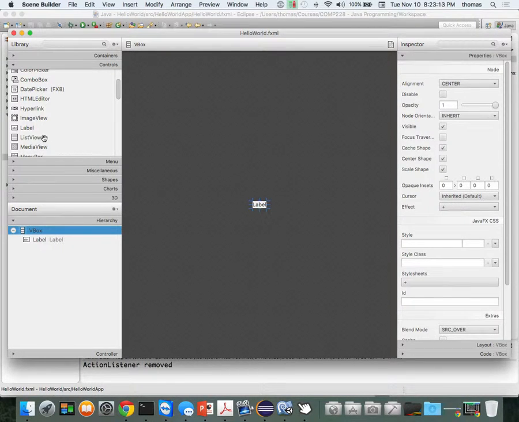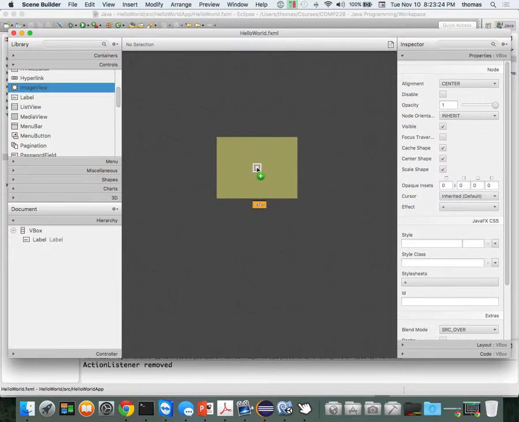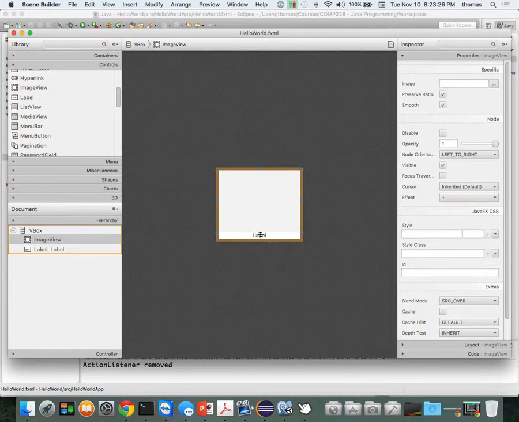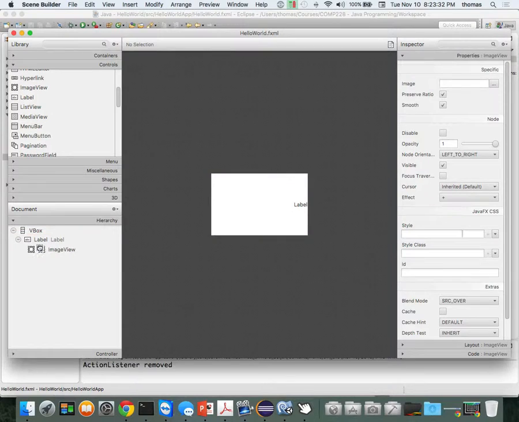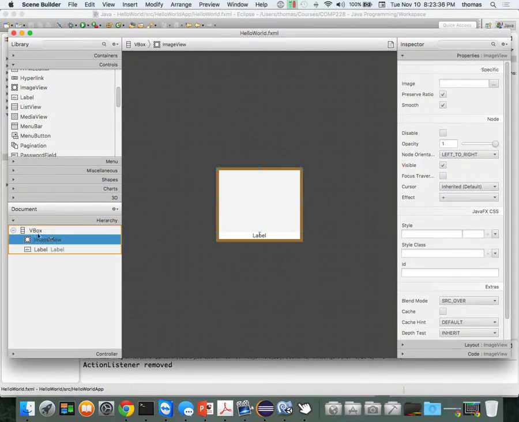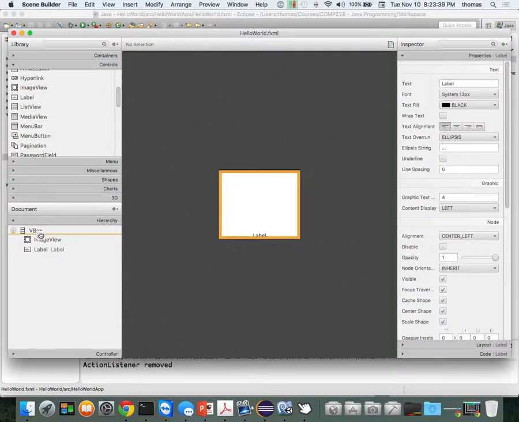Then I'm going to put in an image view. You'll notice they're all views: list view, image view, all kinds of stuff except for labels. I'm going to put the image view in here as well, and notice how the label is underneath the image view. If I switch around the hierarchy, well, that's not what I wanted. I don't want to put the image view inside that label. I want to put the label on top of the image view like that. There we go.